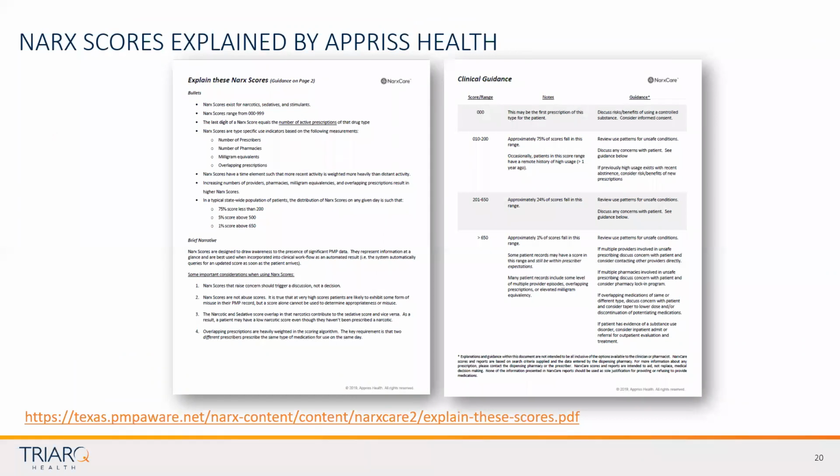We're going to circulate this PowerPoint so you can review it from here. I think it would be irresponsible of me to try and give the clinical education. I think that's something the providers need to do. There is this explanation, and a link to this particular document. From what I'm seeing, most PMPs at the state level are providing this very Appriss NarxCare document to their constituents, their providers in their state. So this is just a little glimpse into the algorithm and what the scores mean.